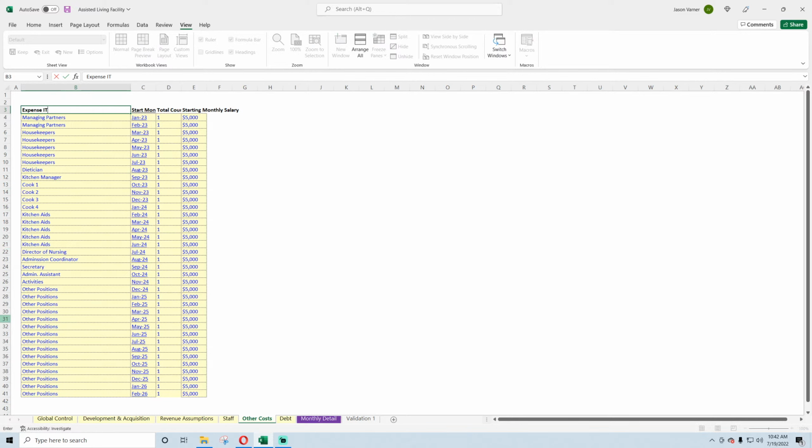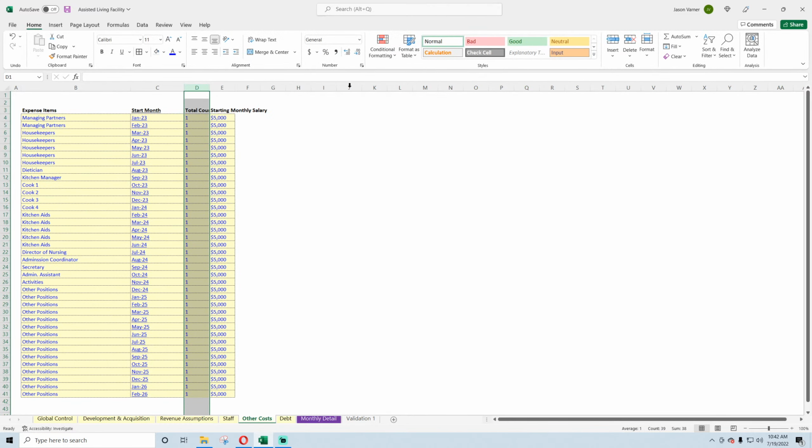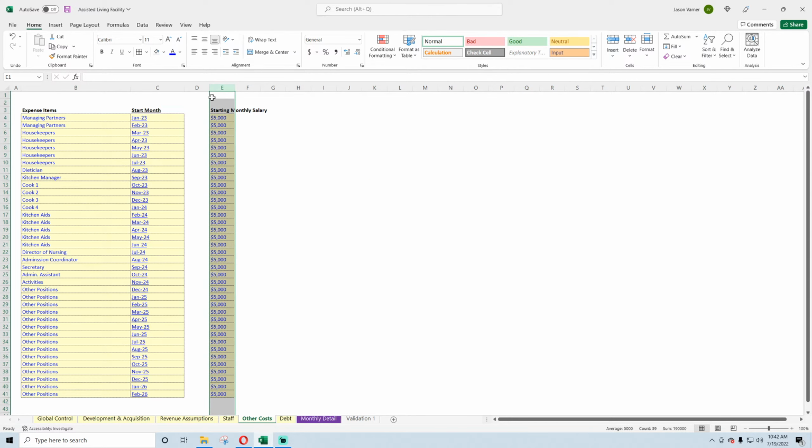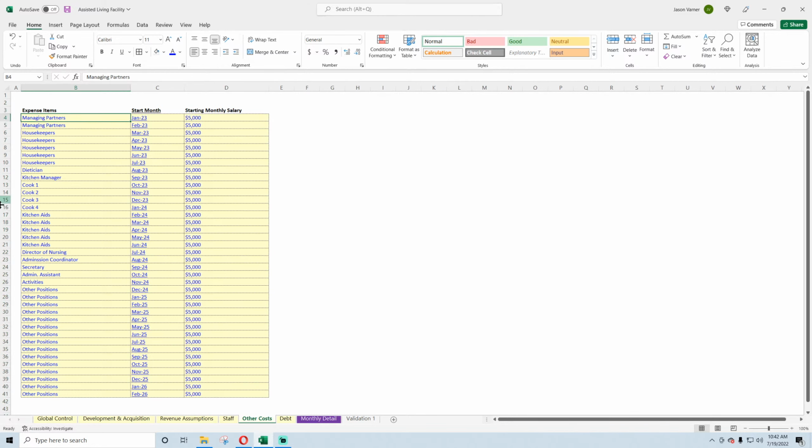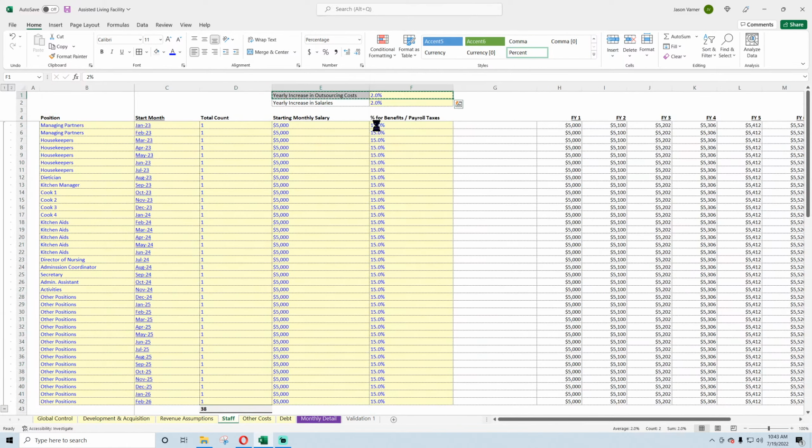Now these have nothing to do with payroll taxes or anything. This is going to be fixed monthly costs that still can increase over time, but they're going to be, you know, utilities, legal, I guess food. You got to buy the food costs, and I will just assign a percentage increase to those as well.